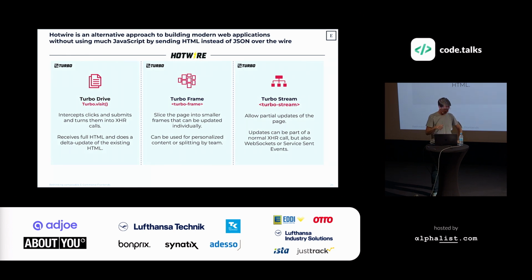A couple of other features that they have are quite cool. This other one is called Turbo Frames. If you still know iframes, it's pretty much a similar concept. I can slice my page into different frames, and I can feed these frames with HTML fragments coming from somewhere else.